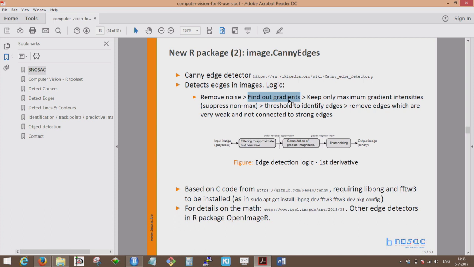So basically the direction of, let's say, pixel intensities. It keeps only the maximum of these intensities, and then you have some kind of threshold. If it's above some intensity, you keep the edge, and you remove edges which are closer to other edges. That's basically it. There's again, using R and C++, a package called image.canny.edges that we implemented based on C code that you find here.